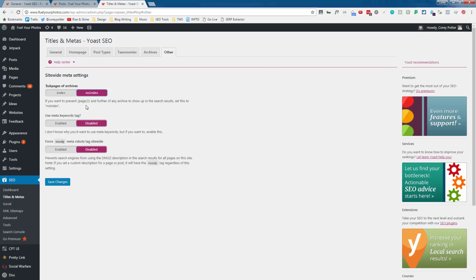And for that reason alone, on most photography sites, I recommend going ahead and no indexing the subpages of archives. Most photographers aren't really heavily using archive pages, and they're just cluttering up search results. Not a good experience when you land on them. Keep this disabled.